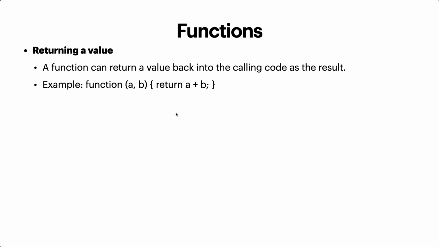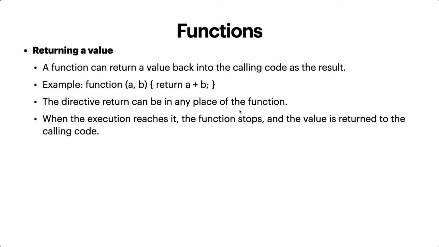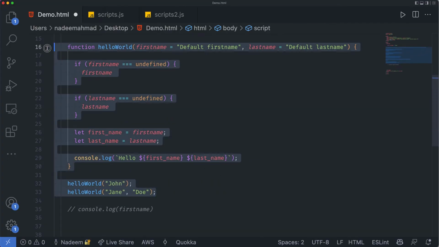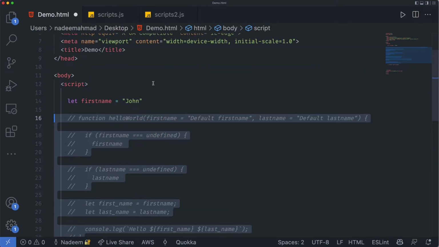Example is like this. For example, we have a function and we pass it two parameters a and b, and we return the sum of these numbers. Okay, the directive return can be in any place of the function. When the execution reaches it, the function stops and the value is returned to the calling code. Let's see it in action. I'll just comment this out and I'll show you how it really works.